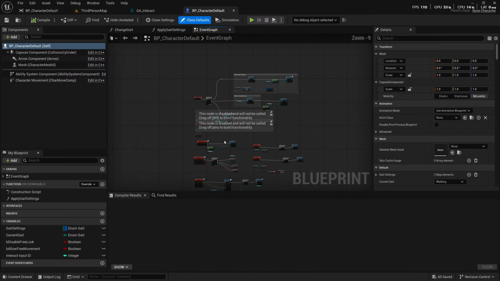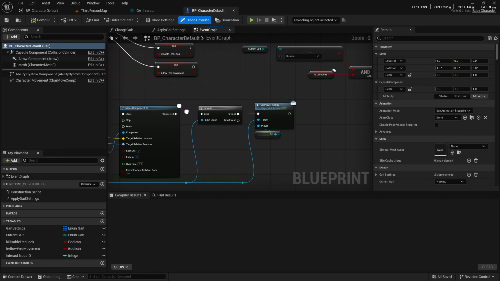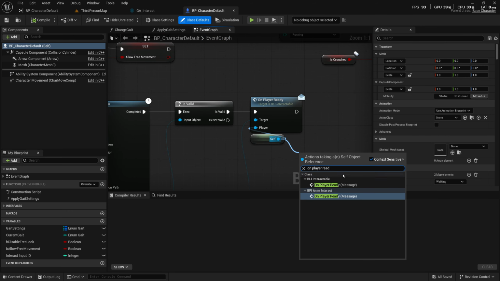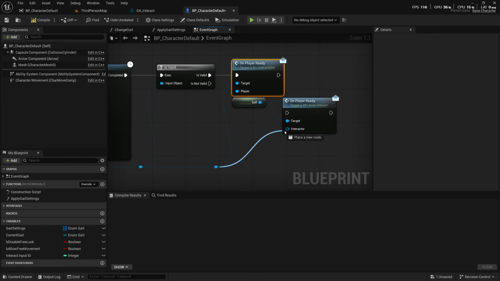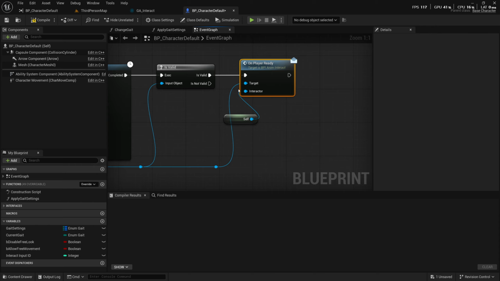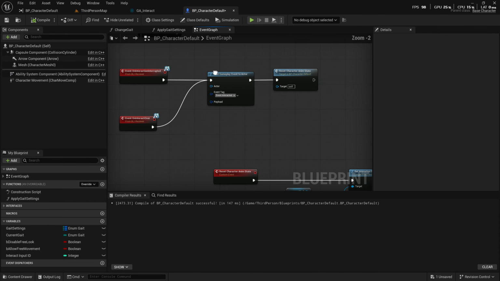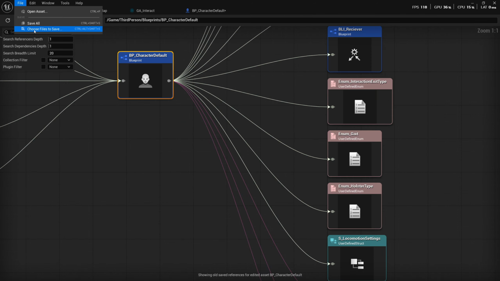And let's see. Yeah, there. So go for on player ready. BPI, not BLI. So correction, this should be in the interactor and this should be in the target. Okay, compile. Next up, I think we are good. Go back, save all.